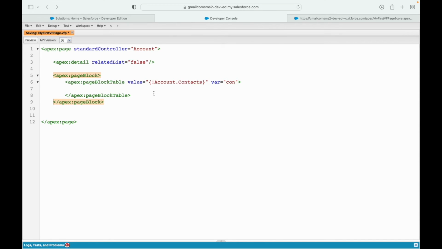Let's see if this saves fine. So this is saving fine now. What I've done is I've used a simple table component, and I've used the object variable account, and I am simply calling the children. So I'm just saying account.contacts. Now what if this was a custom object? I would say contacts__c, whatever is the value. I mean, it could be something else.